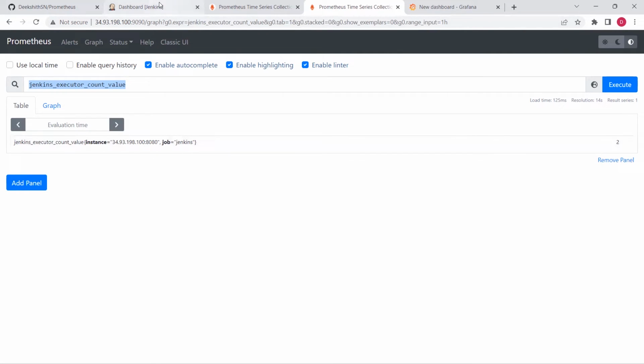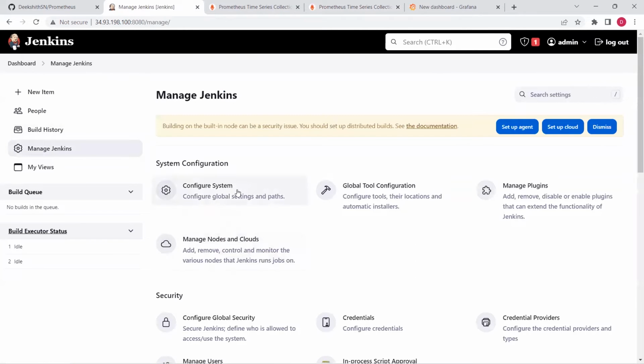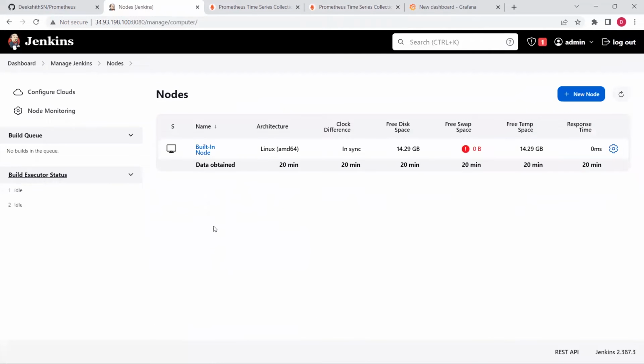So let me log into Jenkins, and here let me go to manage Jenkins, and under manage Jenkins, let me go to manage nodes. This is where I will be able to see the number of slaves, the number of nodes, which have been configured with Jenkins. And I don't have any slaves. I have only one master node. So that is what it is showing here.